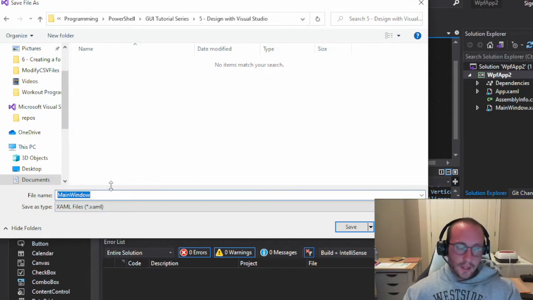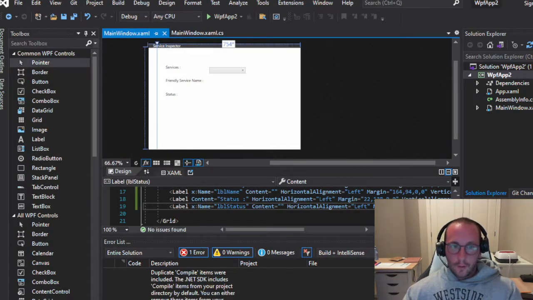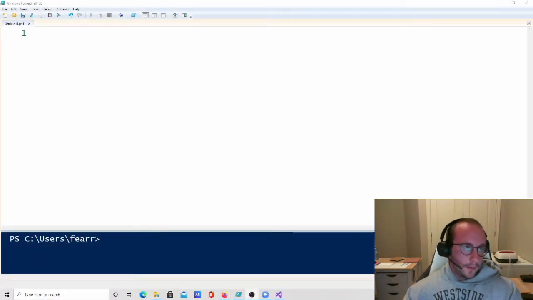And then we could just leave it as MainWindow.xaml. That will work. All right, so we have all of that done. So we can go ahead and either close or minimize Visual Studio. I'm just going to minimize it here in case we want to make changes in just a little bit. And perfect. So we're zoomed out here.